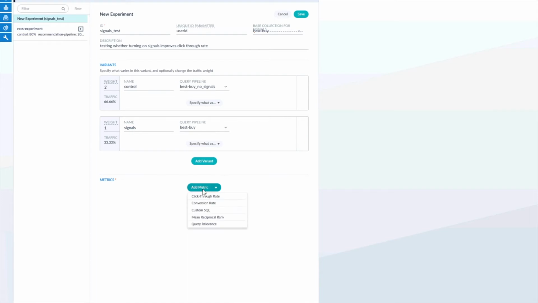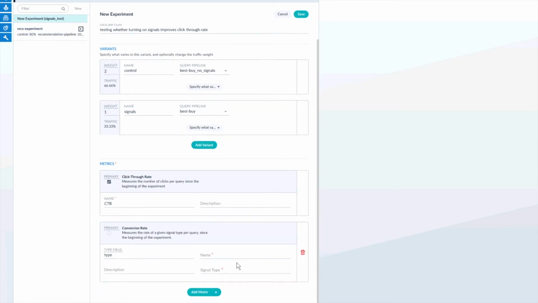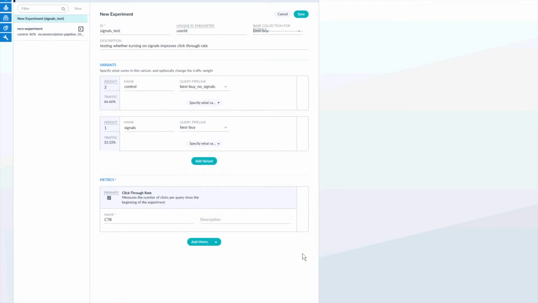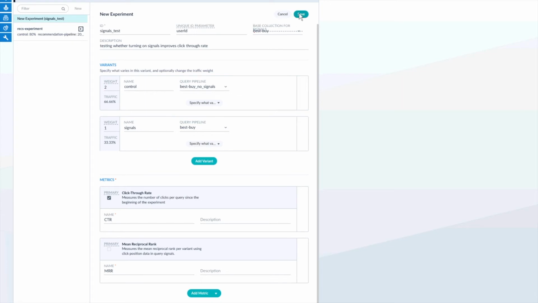Now let's go through and add a metric. We are interested in measuring click-through rates. I'm just going to call this CTR. And this primary designation is just the first thing that you'll see when you actually see the reporting on the experiment. So I'm going to pick this as my primary metric. And just for fun, I'm going to throw in maybe conversion. Actually, let's throw in MRR instead. So now I have these two metrics and these two variants, and so I'm going to hit save.